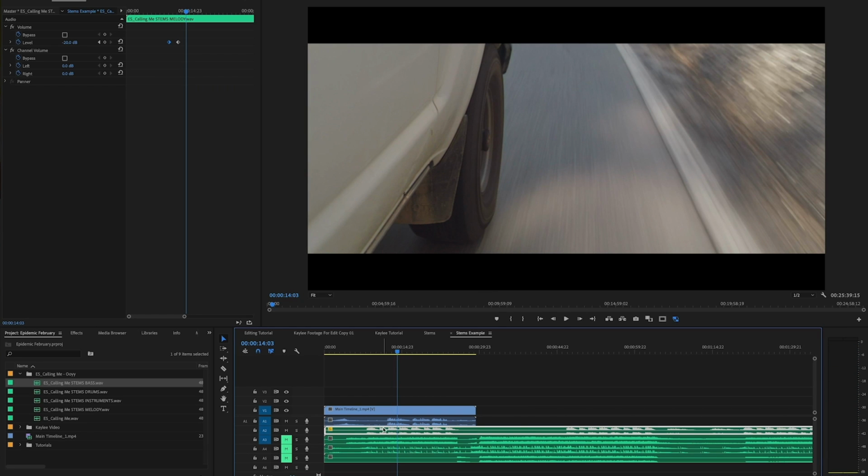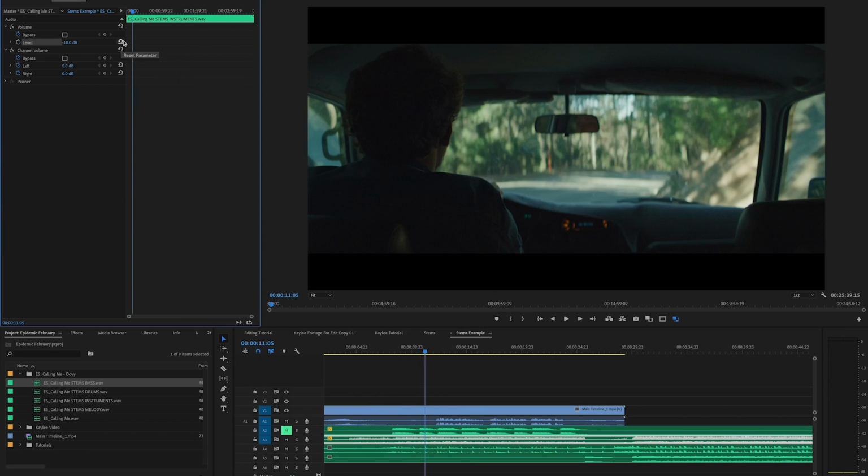There we go, so now that's not competing with his vocals. So now what I can do is go in and lower just the instruments, bass, and the drums.